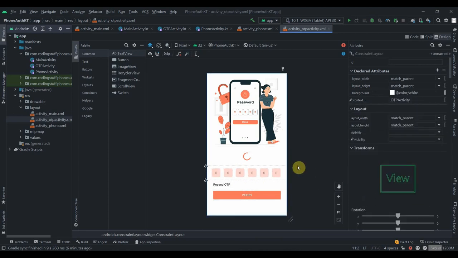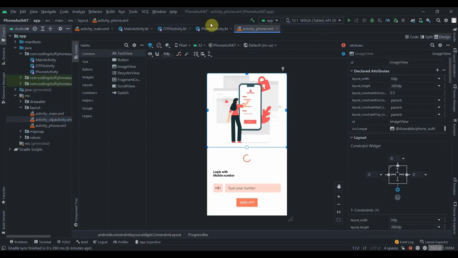Okay, so what these chains do, they just separate all the widgets at a similar distance. So yeah, as you can see here. Okay, again pretty simple, progress bar and all. So yeah, first of all, we'll move to the phone activity.